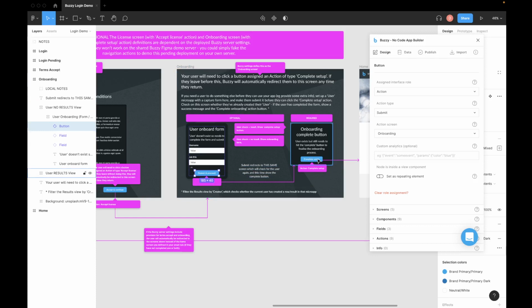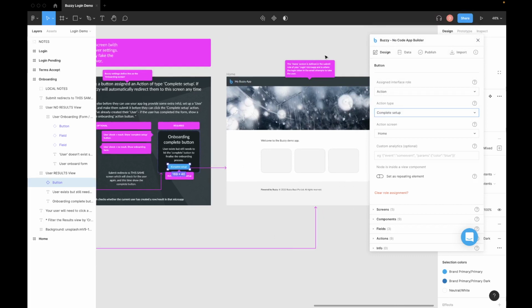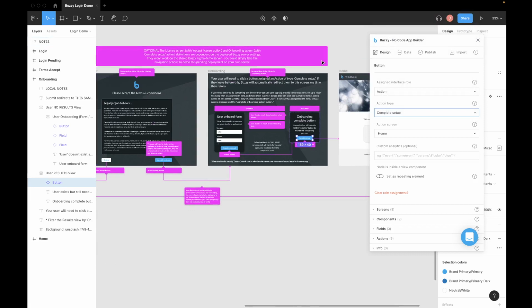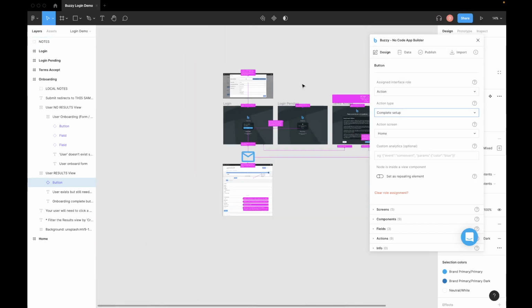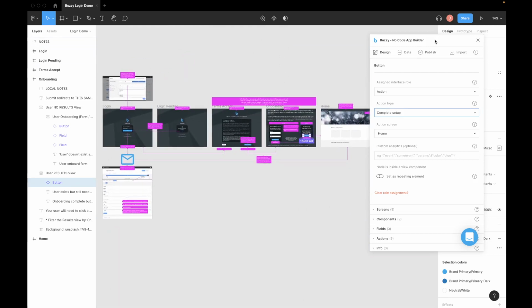complete setup button. Once they click that, just remember this button is defined as a special action type to do with login called complete setup, and that will set the flag on that user that yes, they completed their onboarding and they're good to go next time they log in. They don't need to go through this, they'll be taken straight to your app screen, which is there. So that, excuse the complexity, but that's basically how you would define the login and onboarding flow with Buzzy and the Figma plugin.